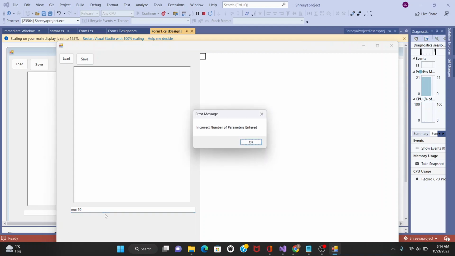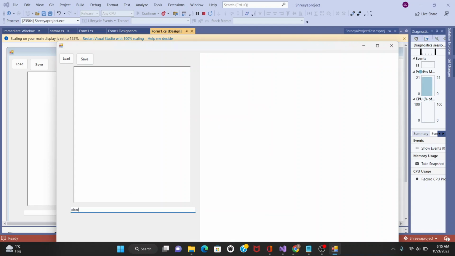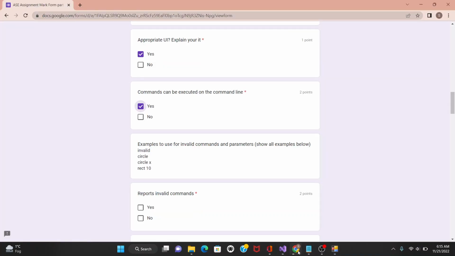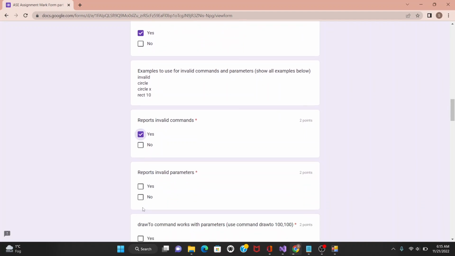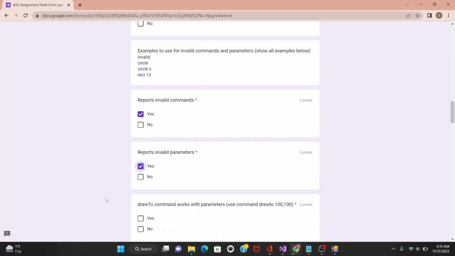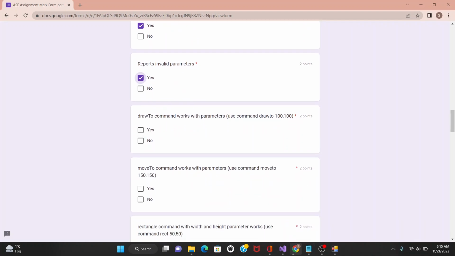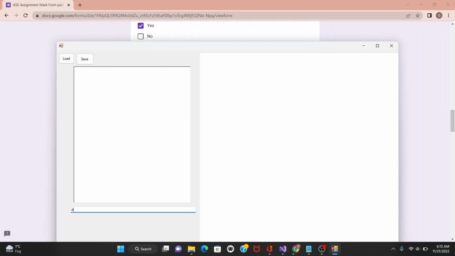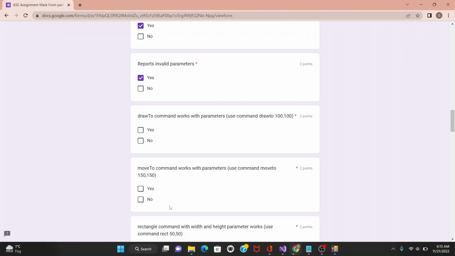Same goes for the rectangle. Incorrect number of parameters, because rectangle should have two parameters, so it had only one of them, and it showed the wrong number of parameters. So invalid commands can be reported, and invalid parameters as well. Let's see if the draw to command works. Draw to, yeah, it is working. So let's go with it.